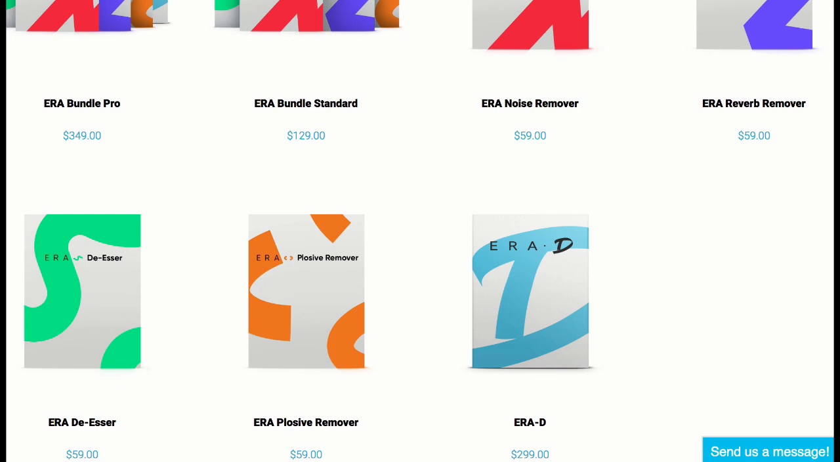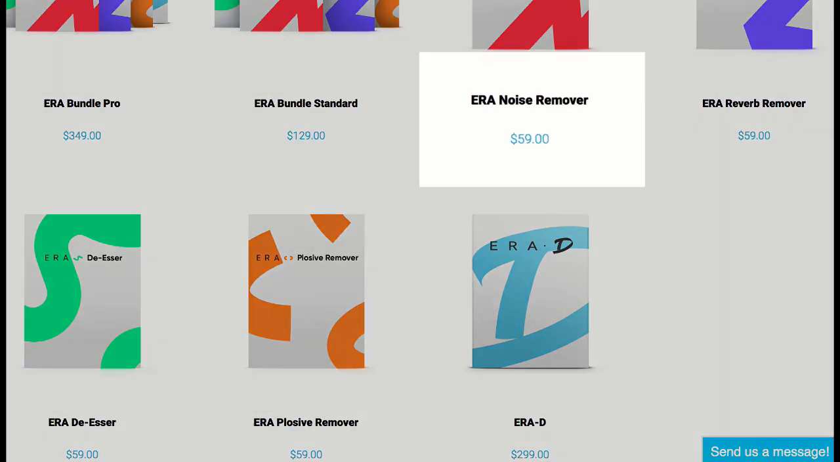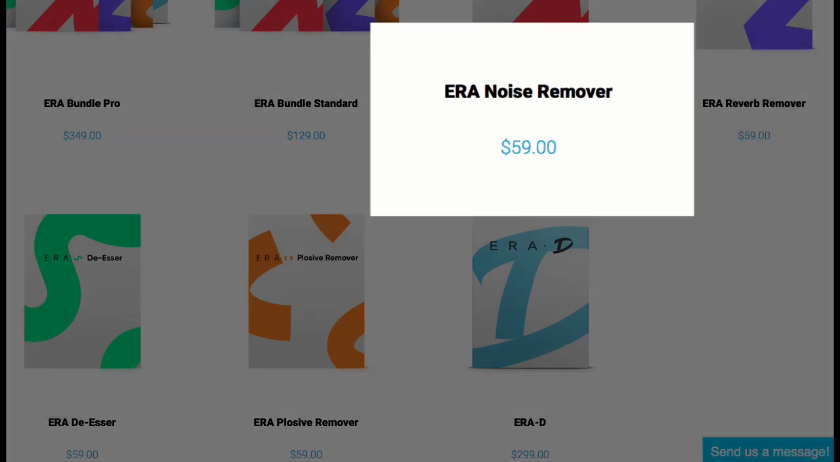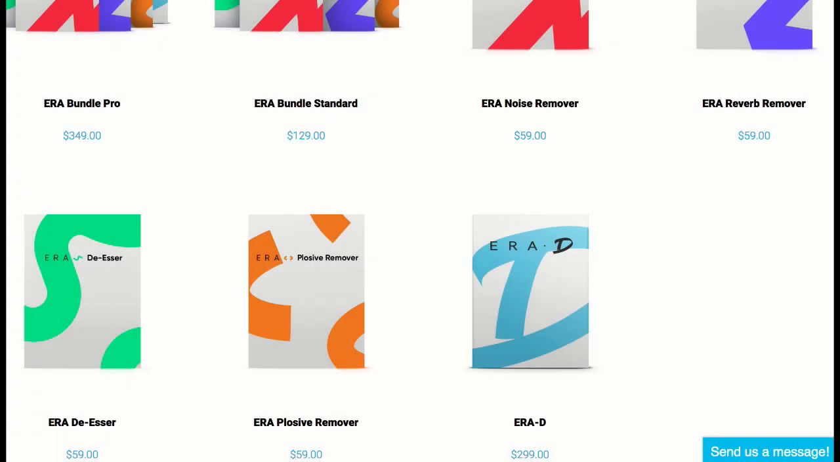But for the most part, if you need one of those plugins, I would especially highly recommend the Noise Remover plugin, because that one I think made the most difference. That one and the Plosive Remover were really, really effective for me. As far as the De-Esser, it's not something I'm really too concerned about in my podcasting. I don't think it's going to be a game changer for me.